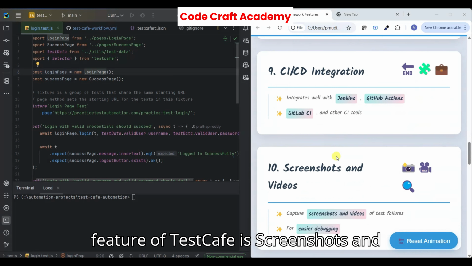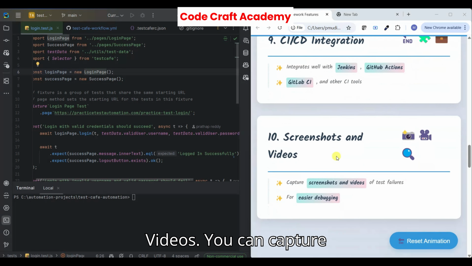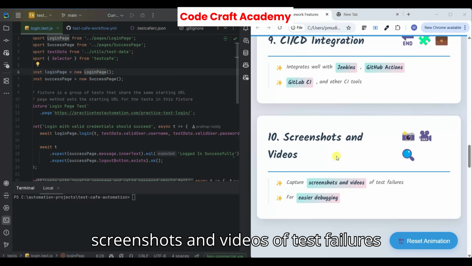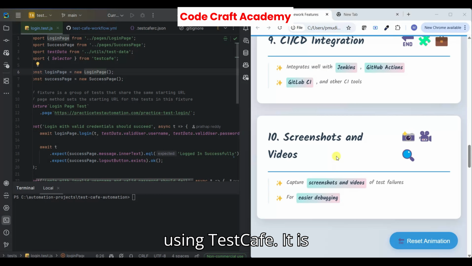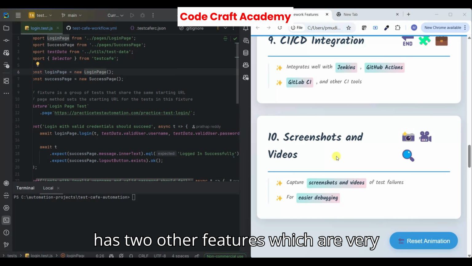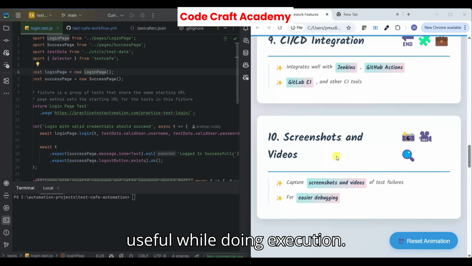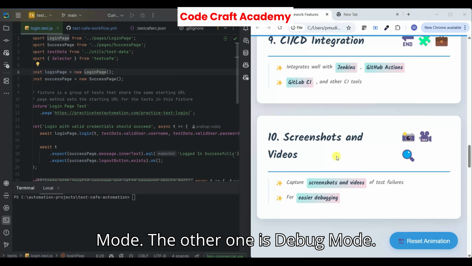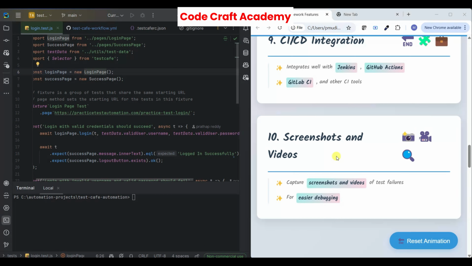And the final feature of TestCafe is screenshots and videos. You can capture screenshots and videos of test failures using TestCafe. It is good for debugging. Along with these 10 features, TestCafe has two other features which are very useful while doing execution. One is live mode. The other one is debug mode.